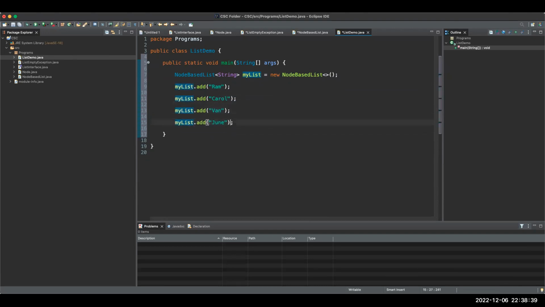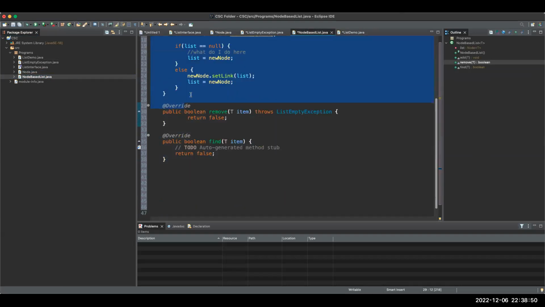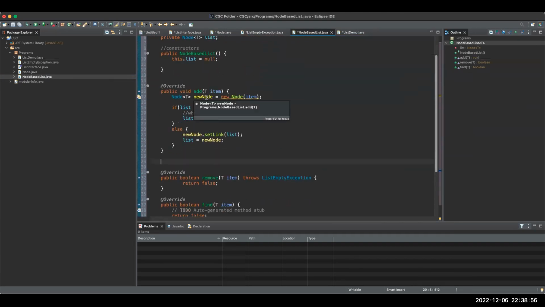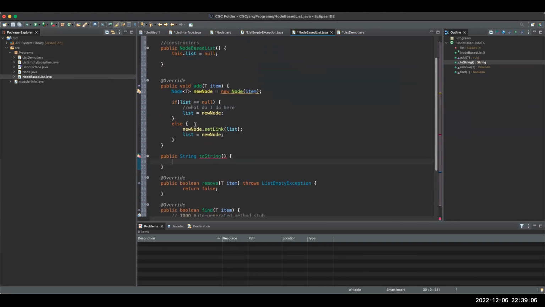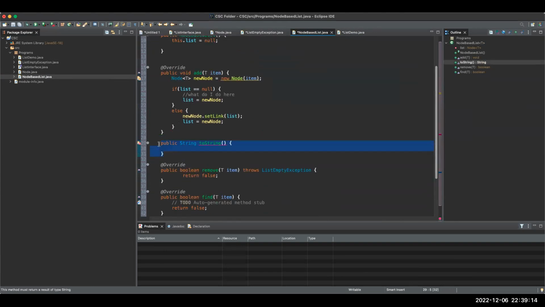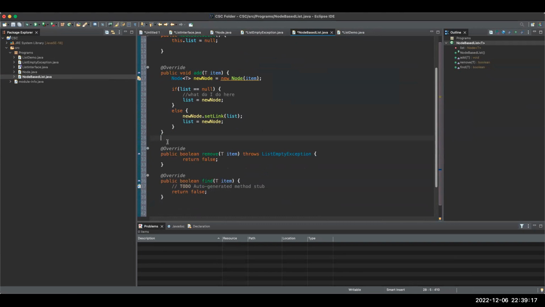Okay, all good. So you have Rom, Carol, Van, June. I want to verify that all these elements were added, but how do I do that? You go back into your node-based list and create a toString, or you could do a print. We'll do toString. So public string toString. You're in the node-based list, that's where you are. So why wouldn't you do the print just out of the demo?